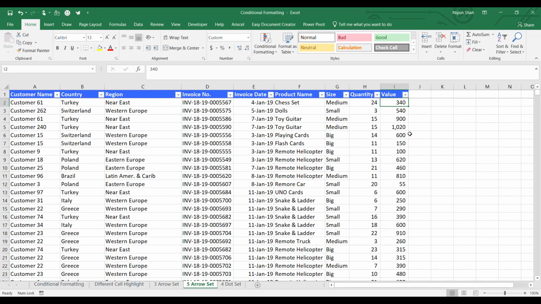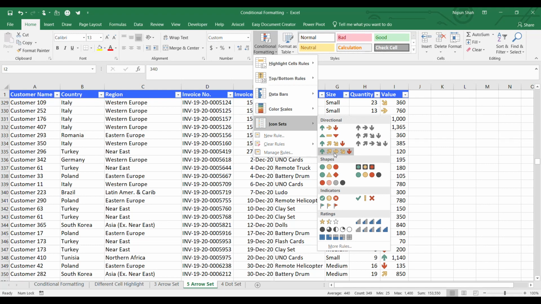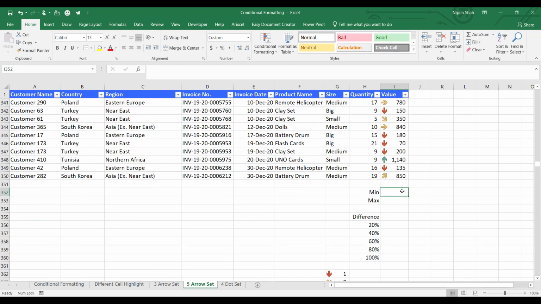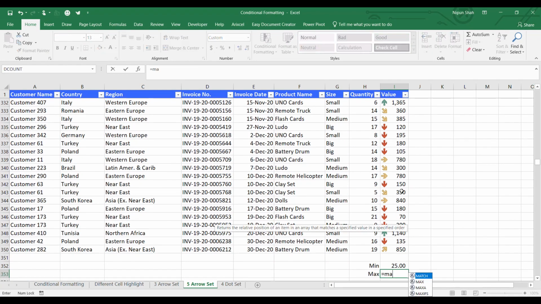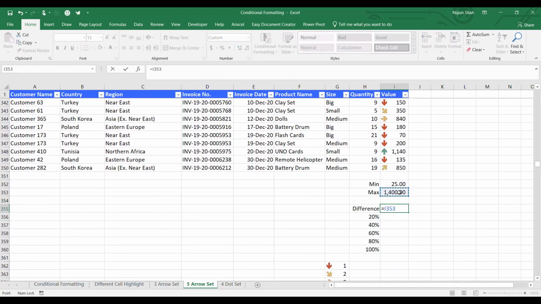Guys, let me show it to you once more. For a 5 arrow set, select the data, conditional formatting, icon sets, and a 5 arrow set. For this, some up arrow, some down arrow, some diagonal down arrow, some diagonal up arrow. So how does the calculation work? The minimum value is this, the max value is this, difference is this. Allocate the difference in 5 equal sets.